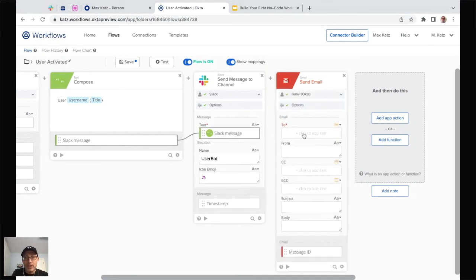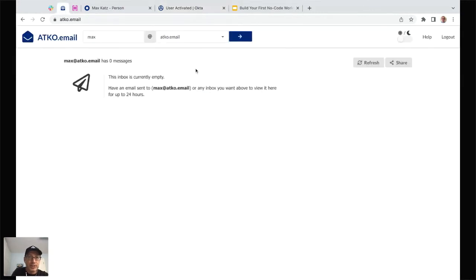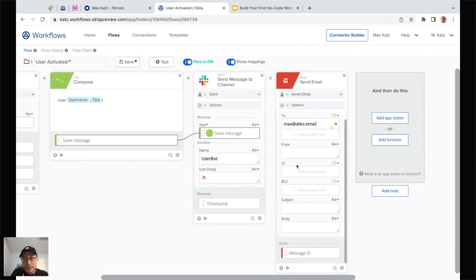Okay. Now for the email, I'm going to send it to this test email. I'm just going to copy it. All right. Now these fields, again, we're going to leave them blank, but if you don't need them, you can also hide them by configuring the card. Now the subject, we can say user activated. Again, maybe just use an emoji. And then we're going to take the same message that we created and just connect it this way. All right. So that's for the email.